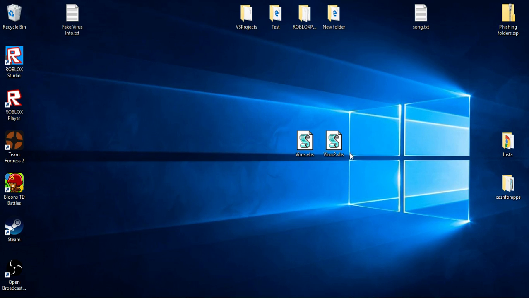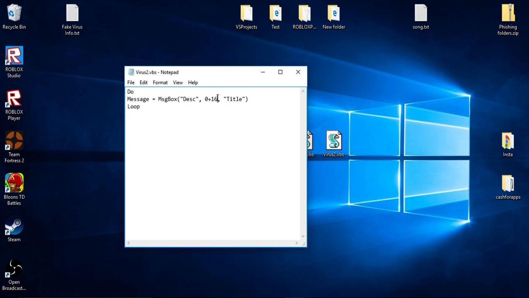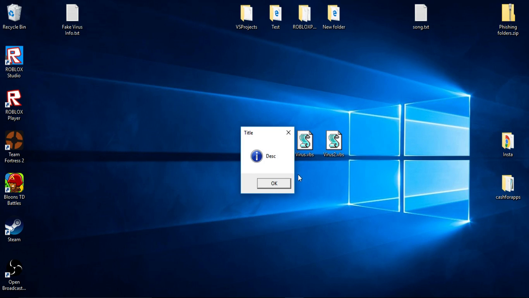It's gone. Also, as you can see, it looked like that. You could also change it to 64, 0 plus 64. There's other ways you can do it. So now it shows a different icon.